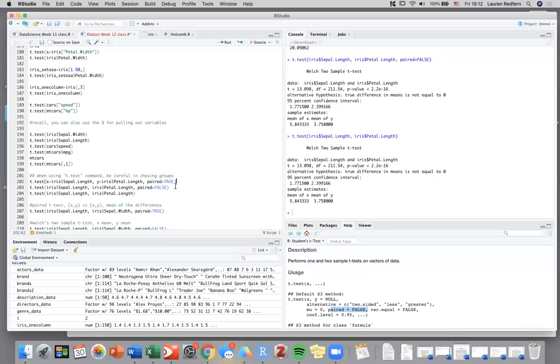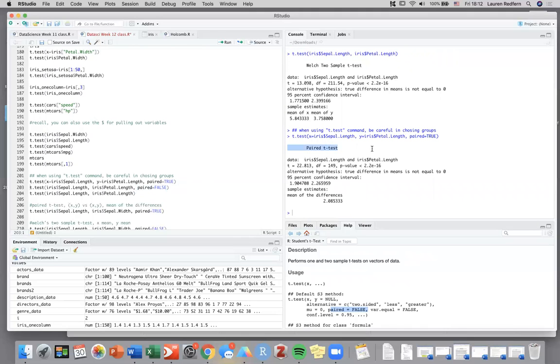If you were, however, to change paired equals TRUE, and as a note, remember TRUE is uppercase letters, it's going to change what it's running. So now we are running a paired t-test. Before we were running a Welch's two-sample t-test. Now we're running a paired t-test. We're saying that iris sepal length and iris petal length are paired. It's a paired set of testing. They are dependent on one another, or they are related to one another. Run this as a paired t-test.